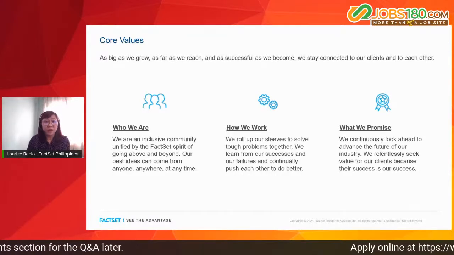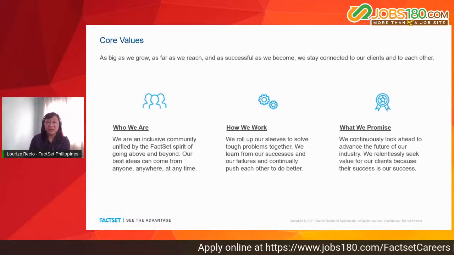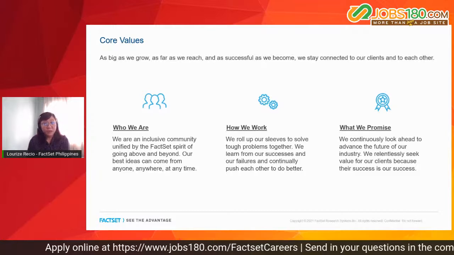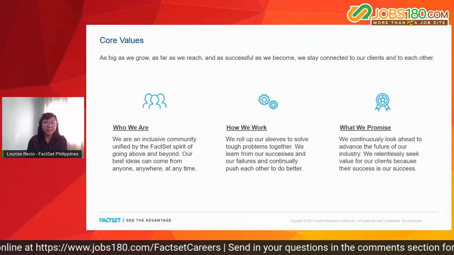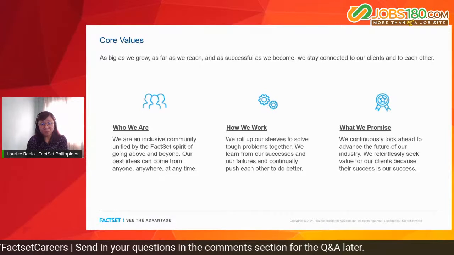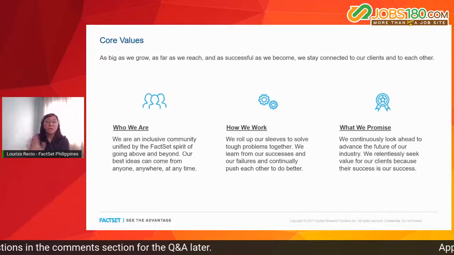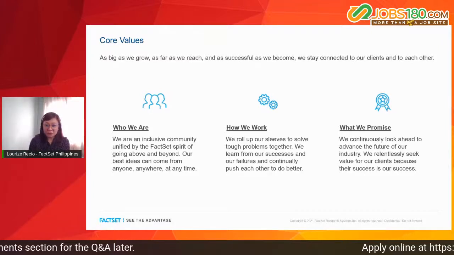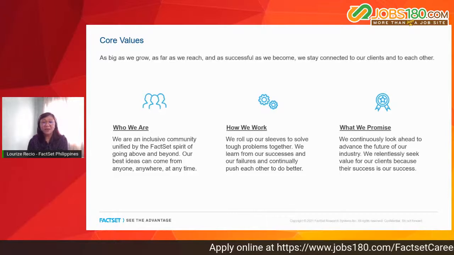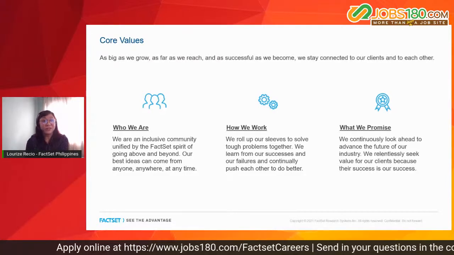And also, just to add, diversity and inclusion is one of the things we value at FactSet. Our leaders have always emphasized that our best ideas, as I mentioned, can come from anyone, anywhere, and at any time. And as a global company with nearly 10,000 employees coming from different generations, cultures, social backgrounds, and life preferences, it is vital that each of us know how to grow across our differences.